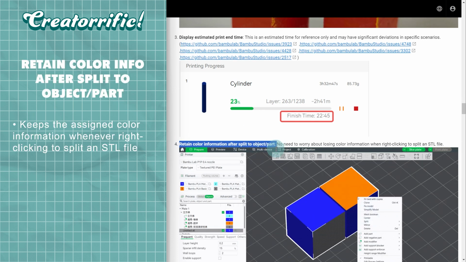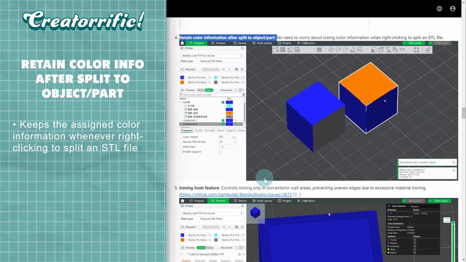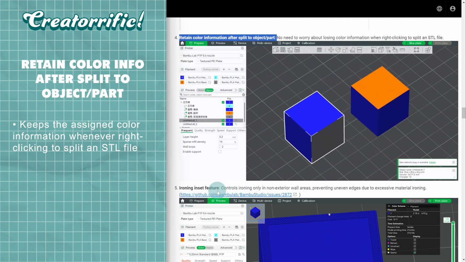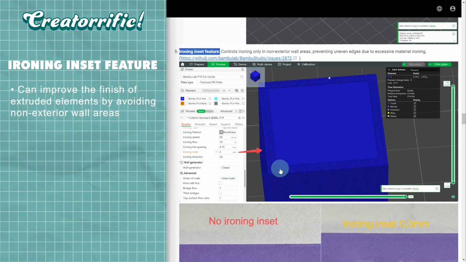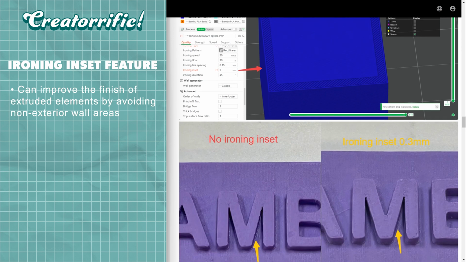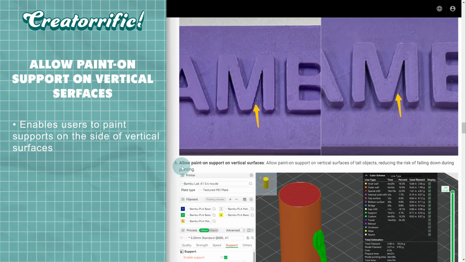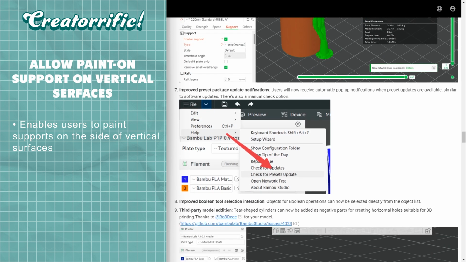The retain color information after split to object/part feature keeps the assigned color information whenever right-clicking to split an STL file. The ironing inset feature can improve the finish of extruded elements by avoiding non-exterior wall areas, preventing uneven edges like shown with the text here. Allow paint-on support on vertical surfaces enables users to paint supports on the side of tall vertical objects to prevent them from wobbling or toppling over during printing.